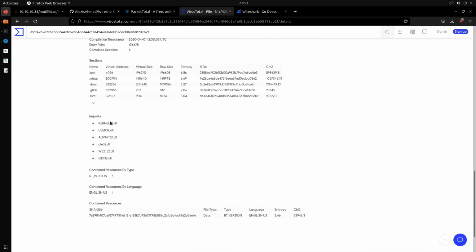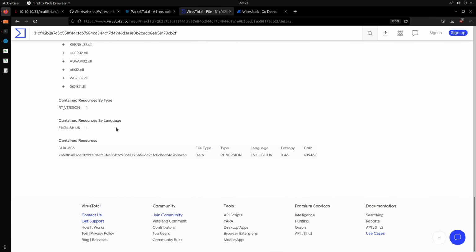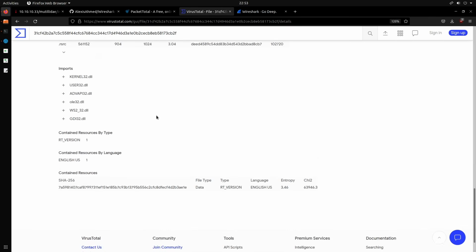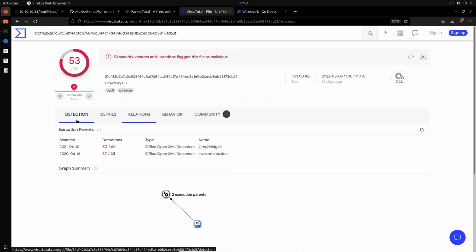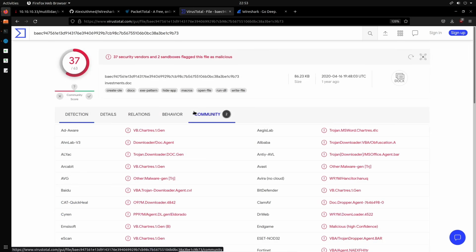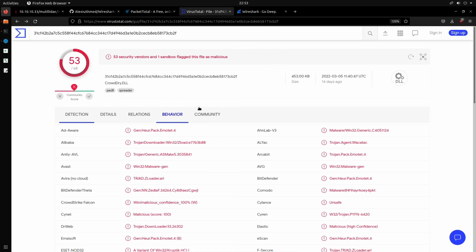You can also see what DLLs or Win APIs it imports. And of course, you can pretty much tell that this is quite malicious because it utilizes the actual kernel32 DLL there, and a few others like WS2_32 DLL. So if you're familiar with malware analysis, then this is typically how you'd go about doing it. So you can see that the execution parents are through an Office OpenXML document. And these are the typical file names. So you have investments.doc. So you can click on that there. And yeah, so that's typically the infection method.